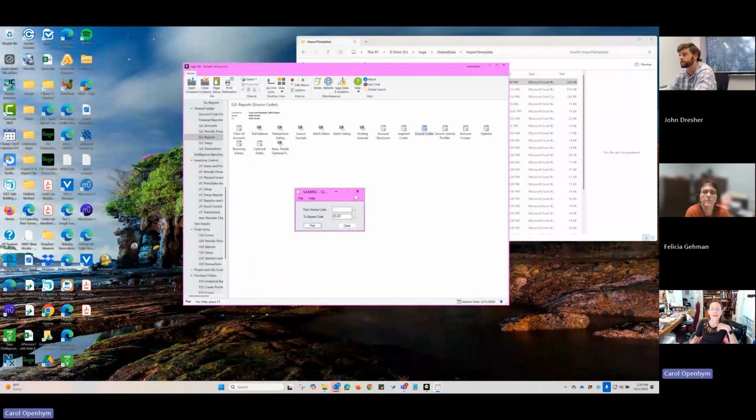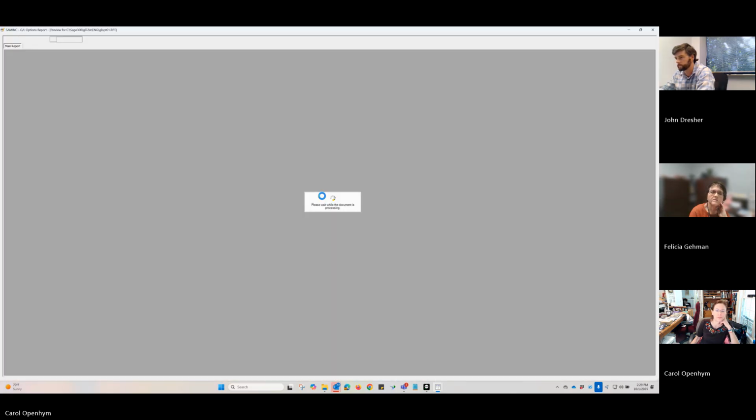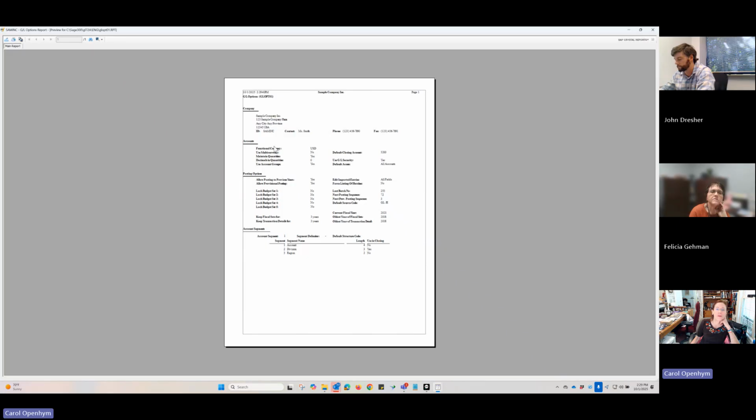So that's just a little cheat sheet, your source codes. Source journal profiles. If you have created source journals, you can print out the setup there. Account groups, that lists your account groups, which in your case would be current assets, current liabilities, and so on. Options. So these are your setup options. So your company profile, your accounts, what's my current fiscal year, what's my default closing account, so basically the stuff that we looked at first in the GL, which was your GL setup options, that's listed here. Okay.